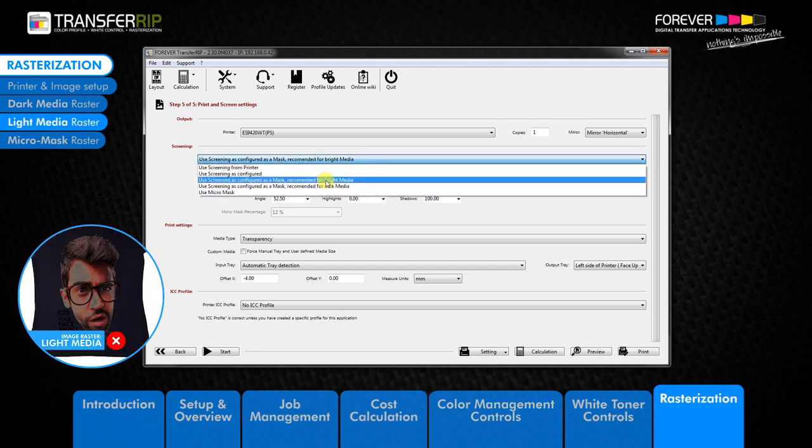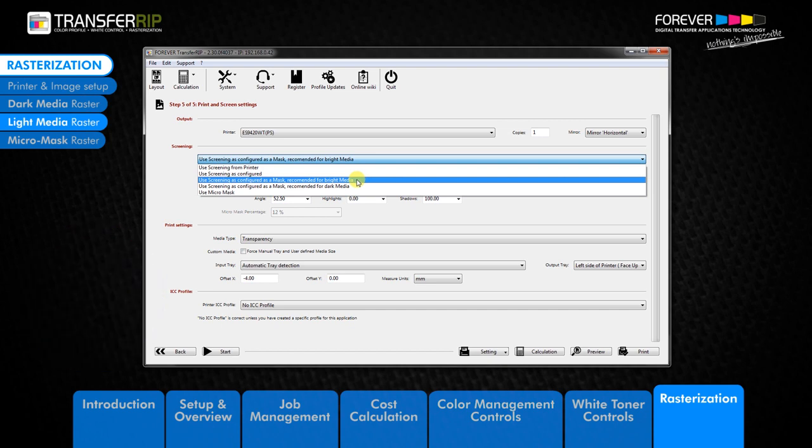Using the light media raster for printing onto dark garments is not recommended. The reason for this is because the light media raster removes the light areas of the image, and the light areas of the image are necessary when printing onto dark garments. Click on the light media raster option.